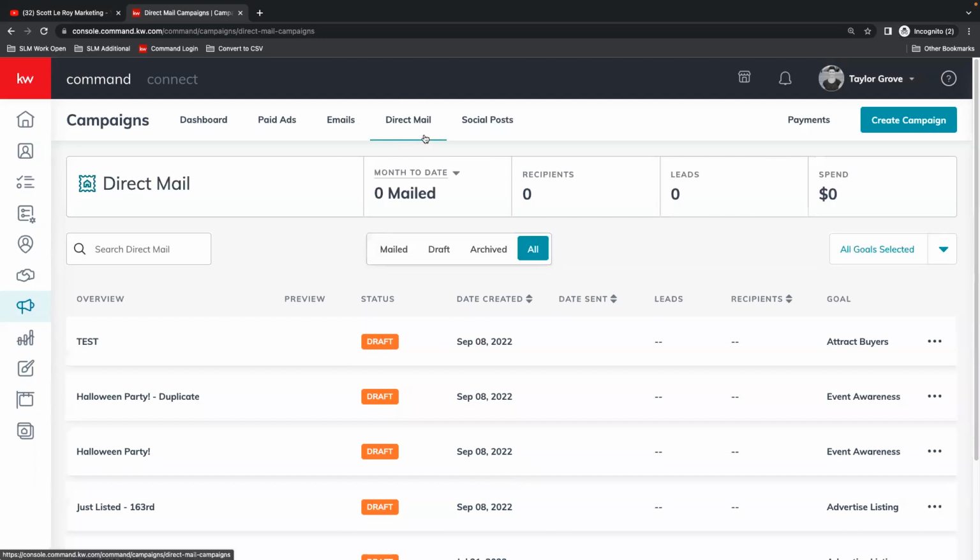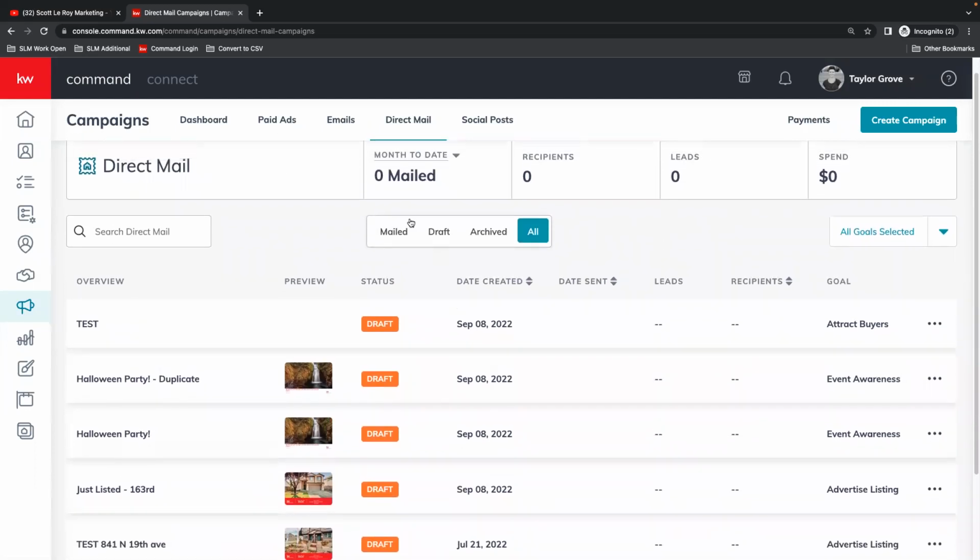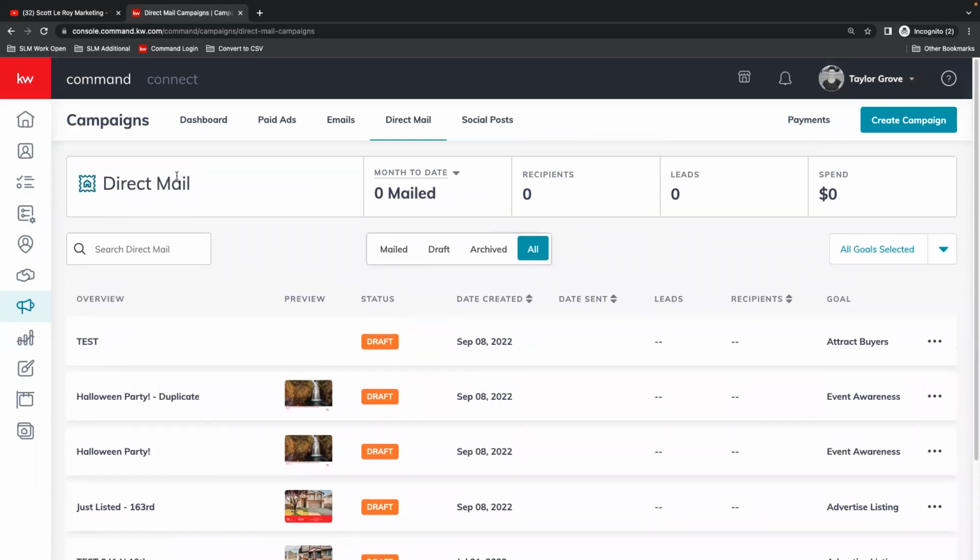If you're sending direct mailers or postcards out, this is going to look very similar to the last two dashboards. You're just going to have more specific information for your direct mail. Again, any leads that have come from these postcards, how many people have received it.